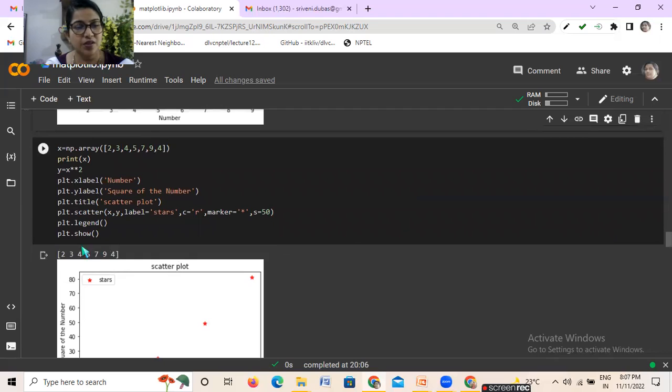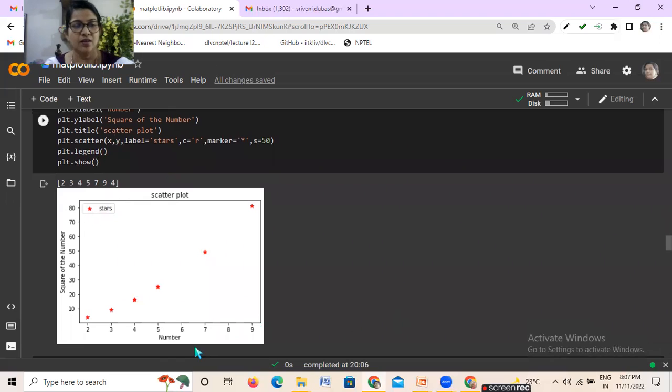And here I'm using plt.legend as well. You know the purpose of this legend, right? It is this small box that you're seeing, along with the interpretation of what is the meaning of these stars. That is the label. So this is the result of our scatter plot.